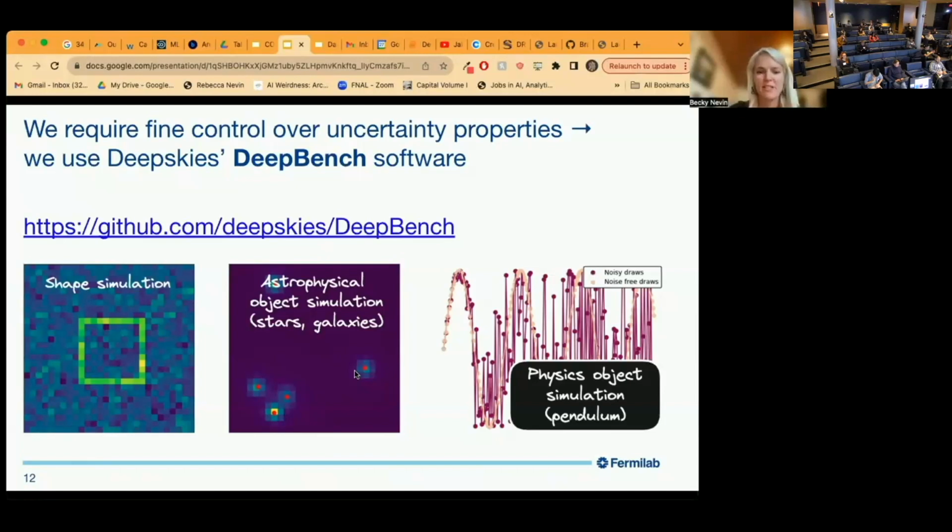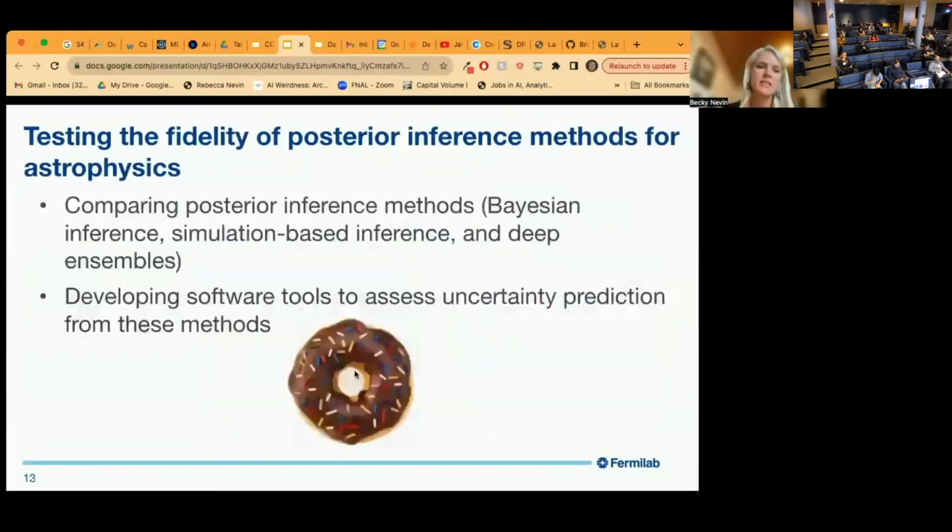This software will allow us to curate a dataset that will work across all of the inference paradigms. And with the simple setup, we will be able to calculate the true posterior as well and build an expectation for uncertainty levels.